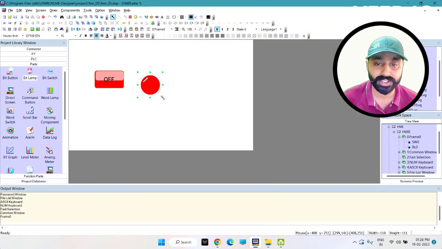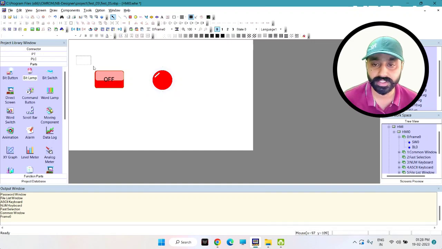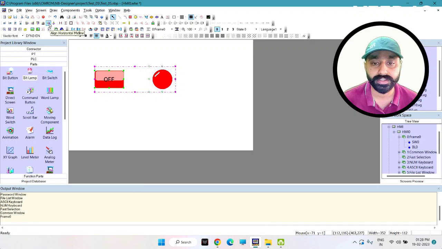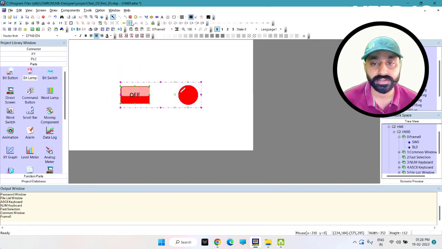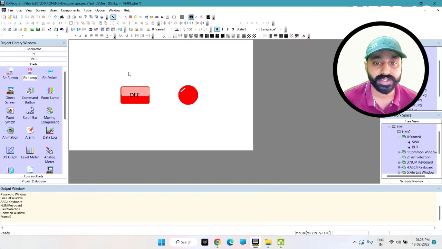We will resize it a bit bigger, and then if we need to center both of these, we will select both of them and press this Align Horizontal Middle button, and then they will be horizontally aligned to each other. And if we want to align them to the middle of the screen, we can press this button, and to vertically align, we can click on this second button. Now they are perfectly aligned to the center of the HMI. So this is it for the setup.